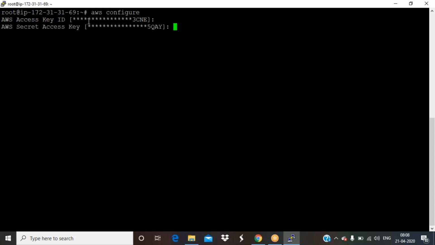Again, see, the secret key is also there. So I no need to change it. Enter again. If you want to change, you can again copy from there and paste it here. But why should I do that? Already I configured. Yeah, the region, again Enter.